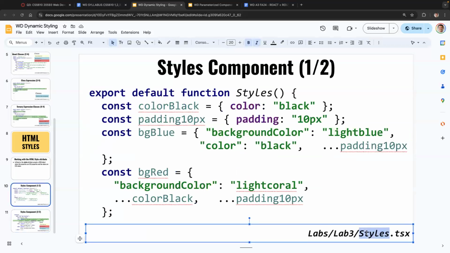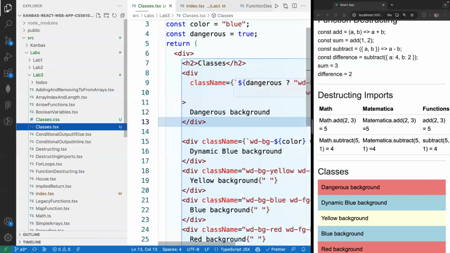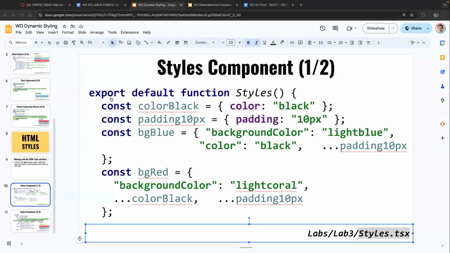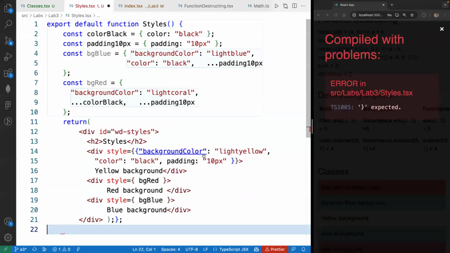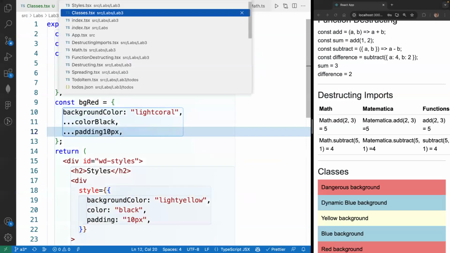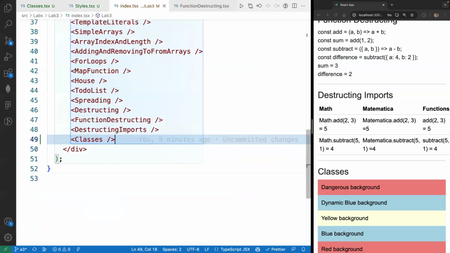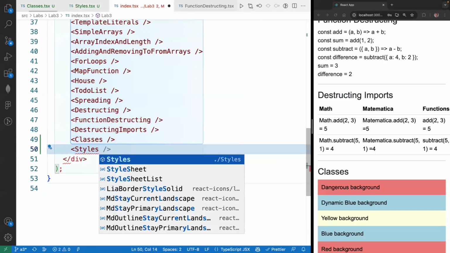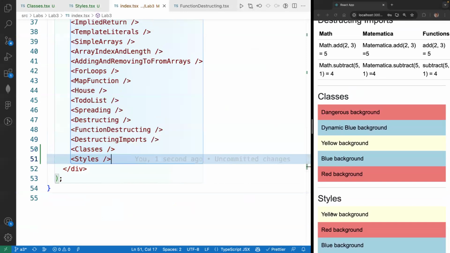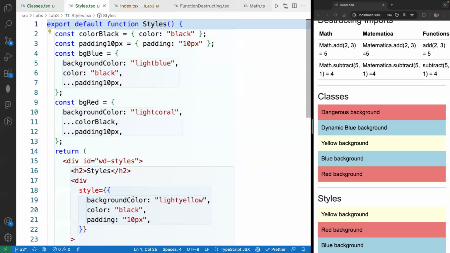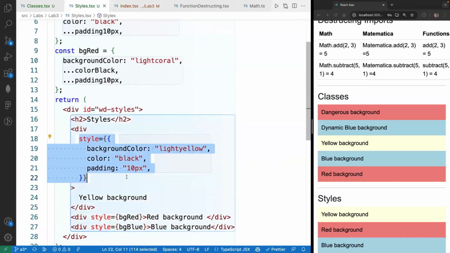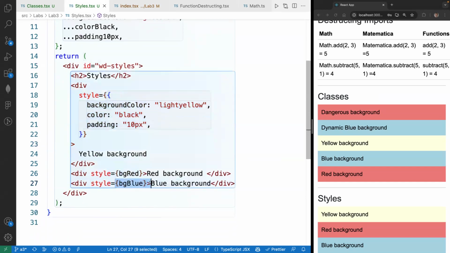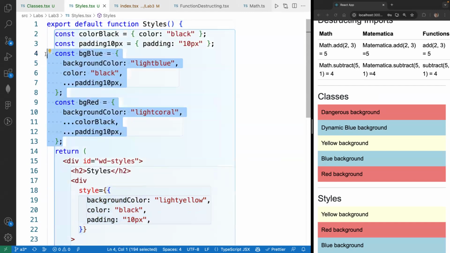So let's create this just to illustrate. This is a styles component. Let's do the first half over here, and then the second half. There we go. All right, and then we can import it in our lab3 screen. So this is styles, and there we go. It's this one over here. Again, same as before, but instead of using classes, we are using the style attribute. So with this first one, we are declaring the background color to be light yellow, foreground black, 10-pixel padding, and then here we're using these constant objects that are built in terms of each other.